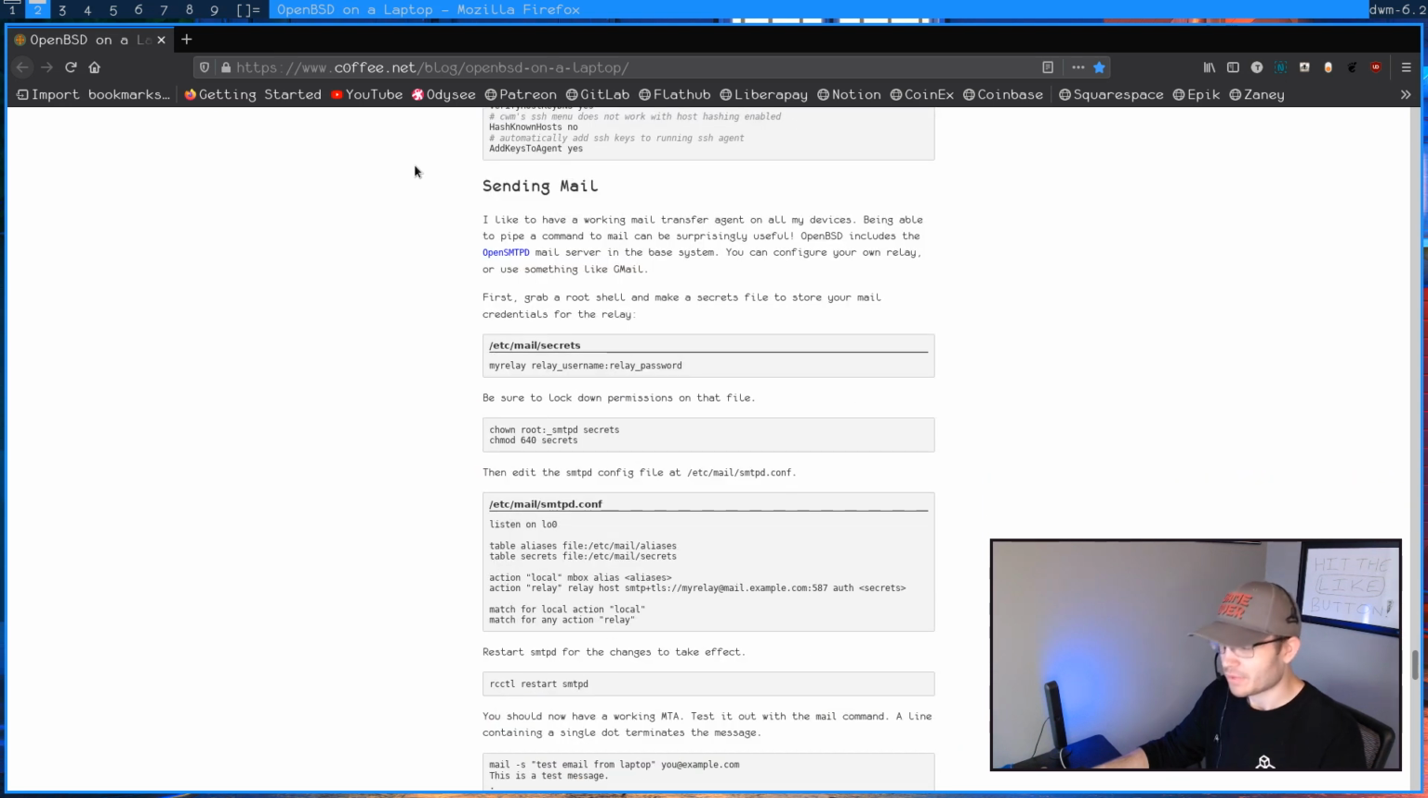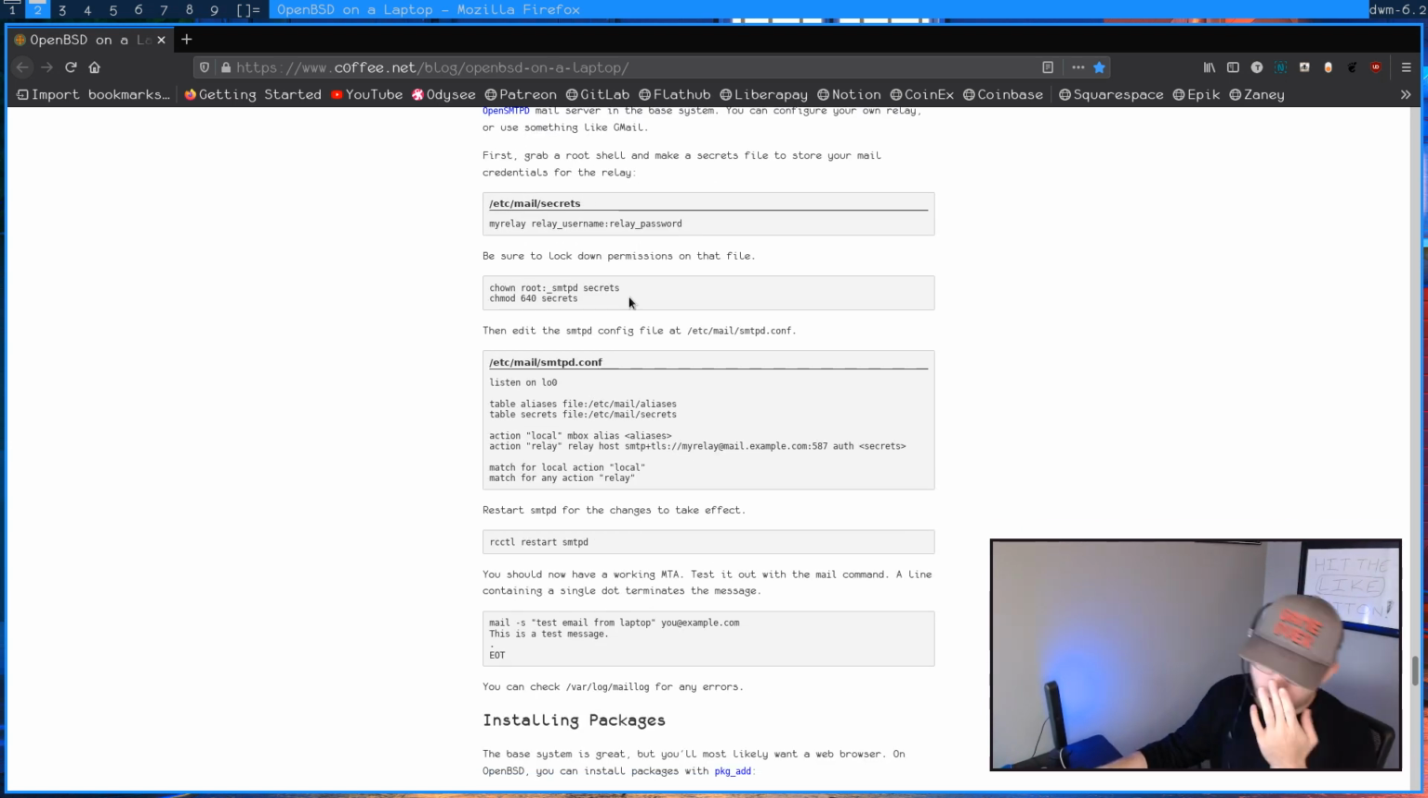Now, here is the next beautiful part about OpenBSD. You have essentially a terminal-based mail client right out of the gate. Okay, it's super simple to set up too. And again, he is going to walk you through it. You're going to go into /etc/mail/secrets, and you're going to do my relay. I'm pretty sure you can call it something else, but why bother? Just call it my relay. And then you're going to put in your username and password.